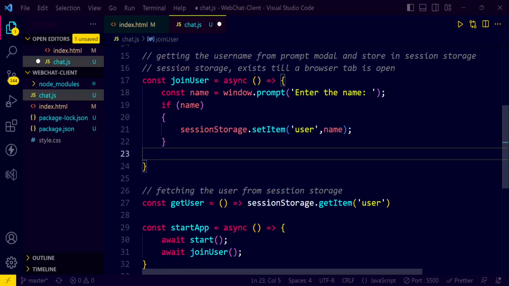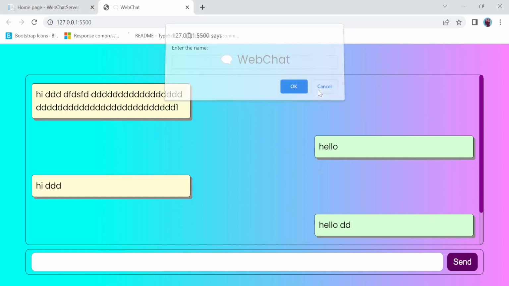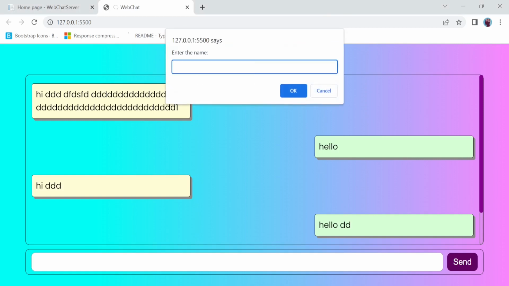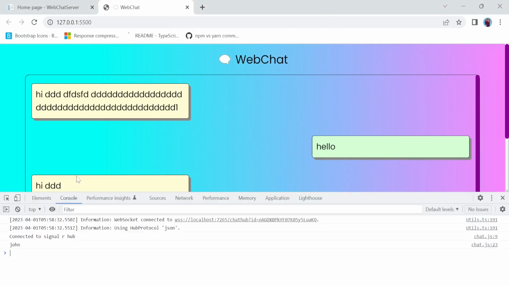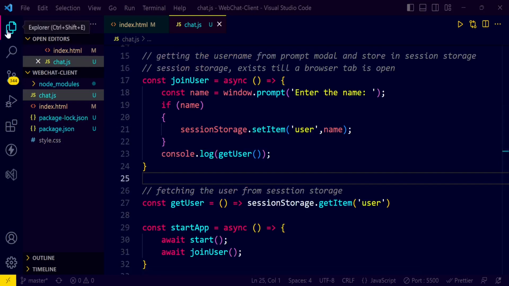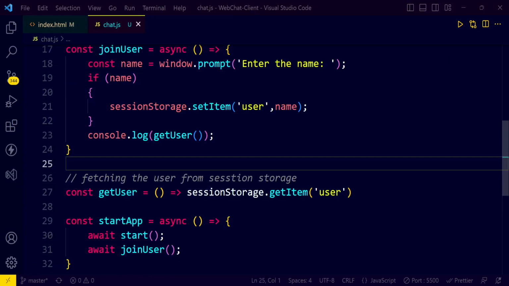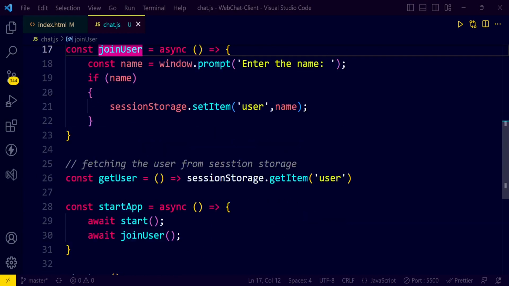So let's call it here console.log get user, and let's see what we are getting from this method. So let's refresh this guy and enter name John and press F12, sorry, and here we are getting the name John, so it means it is working fine. So we can close it. Now we have retrieved the name of user. Okay, so we are good so far.